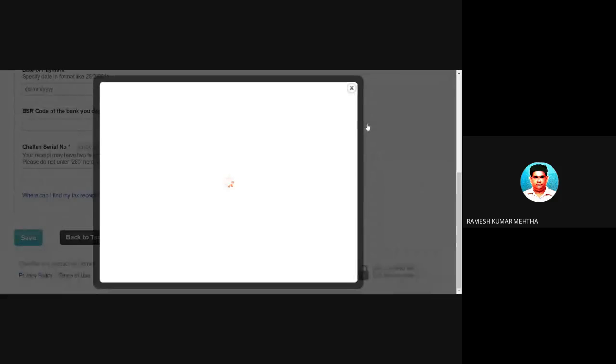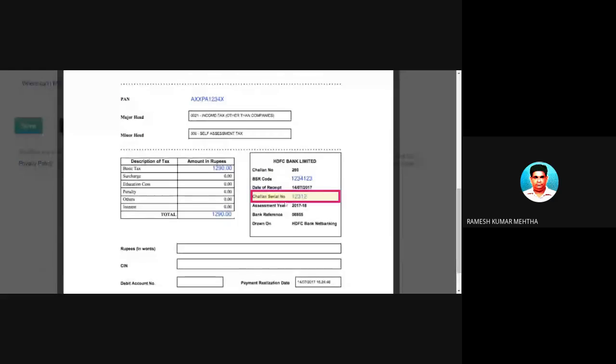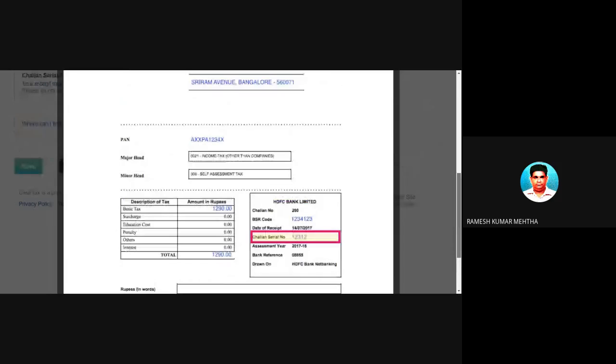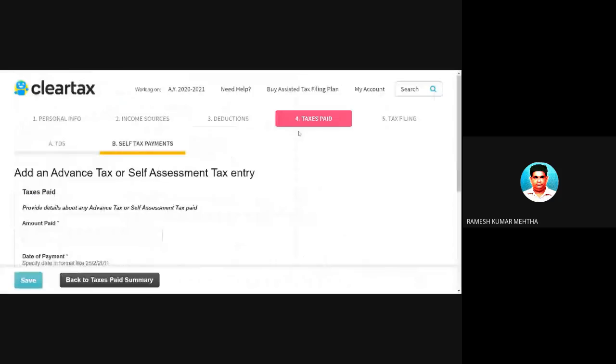You mention challan serial number. So challan serial number is now generated. Okay, it's taking some time. So challan serial number is there. This data also should be entered. So I think it's a very beautiful software, and it is very user friendly, and you just have to keep on adding it. And now the final stage has come.